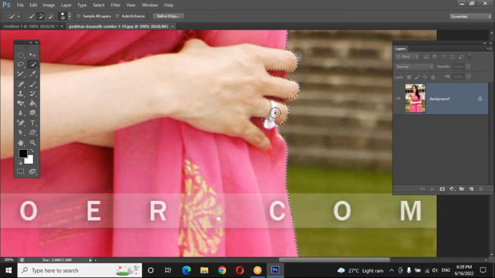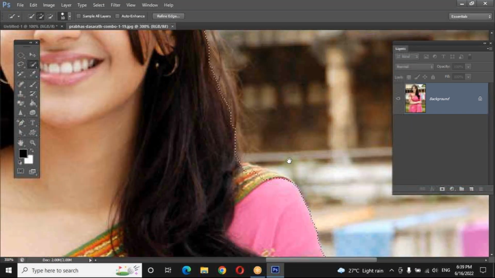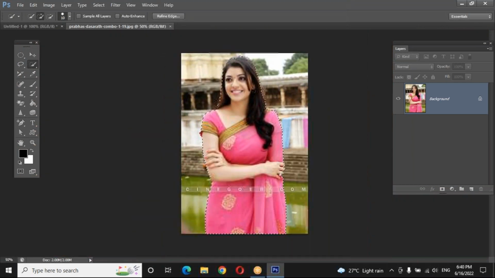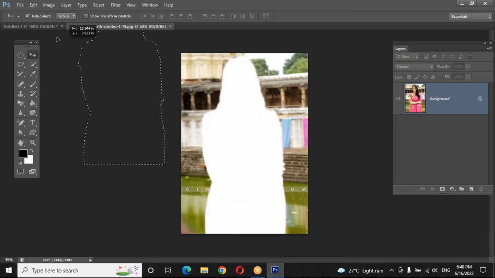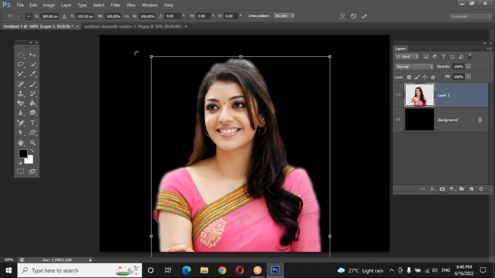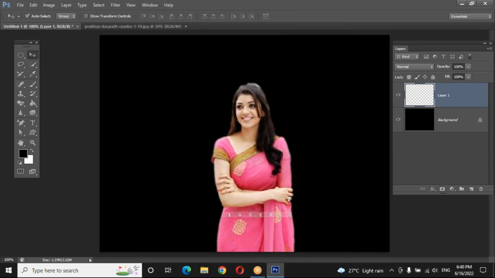So here, a little bit increase. Okay, fine. Now everything is correct. I'll give feather, Shift F6 feather, 2, 3. Take the Move tool, we'll move from here to the page. Okay, now the photo is cut. It is coming, but there is no glowness for the photo.